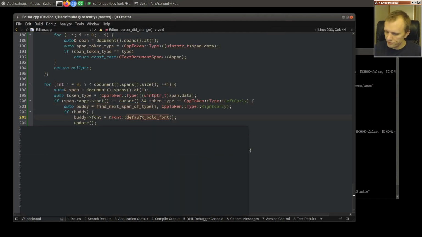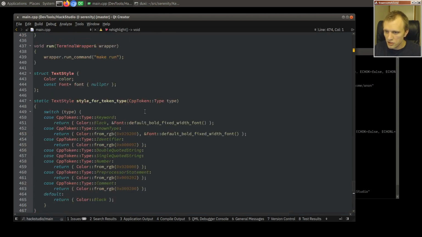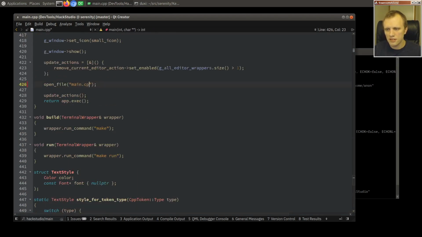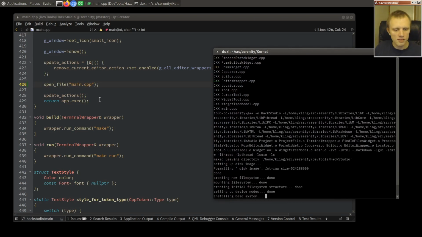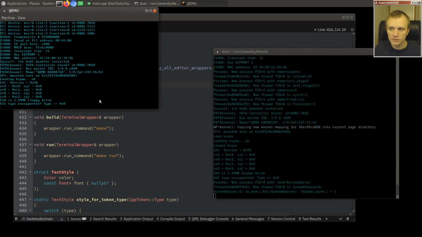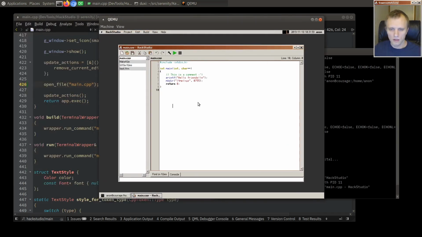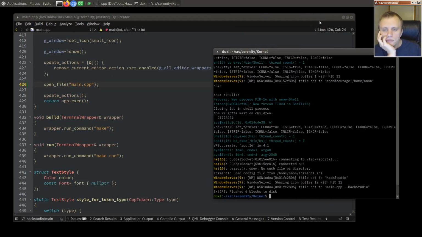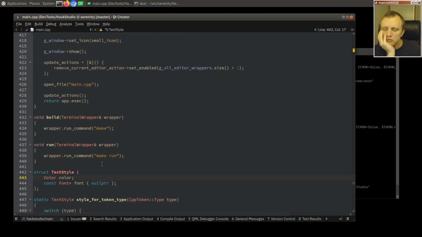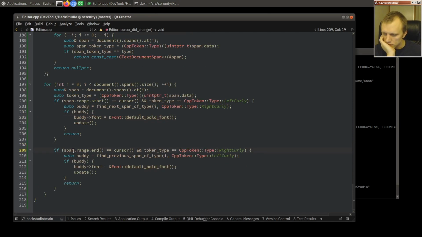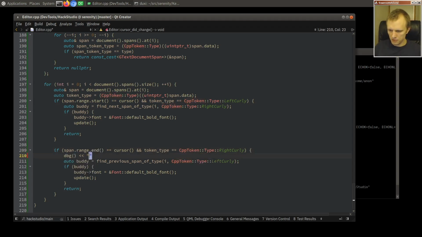But let's just work out why this thing is... Okay, I'm just going to change it so that it opens main CPP here instead, because it's annoying with form designer coming up all the time. Okay, so clickety here, no good. Here, it lights up this guy. Why does it do that? Maybe the span starts and ends on the same character, actually. So let's see what it says here. Debug. Right curly found at span range.